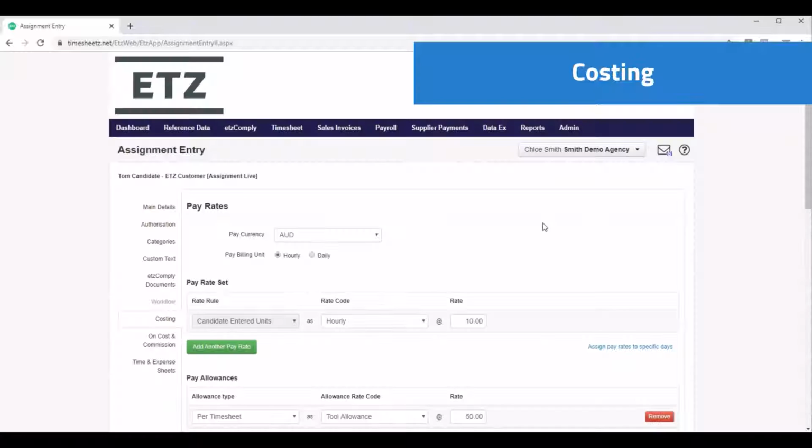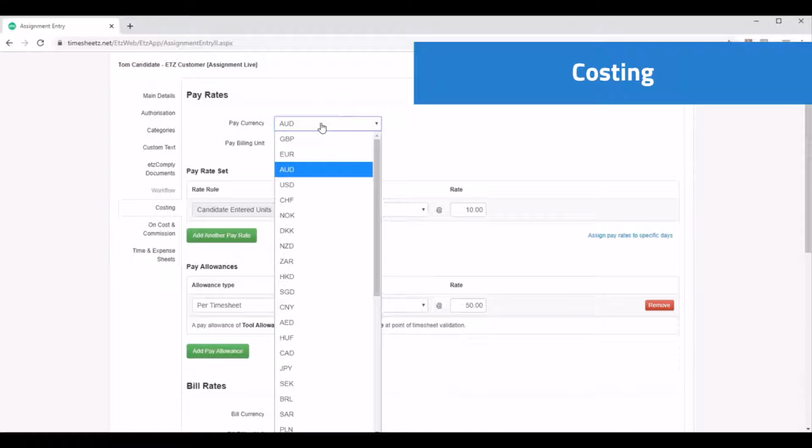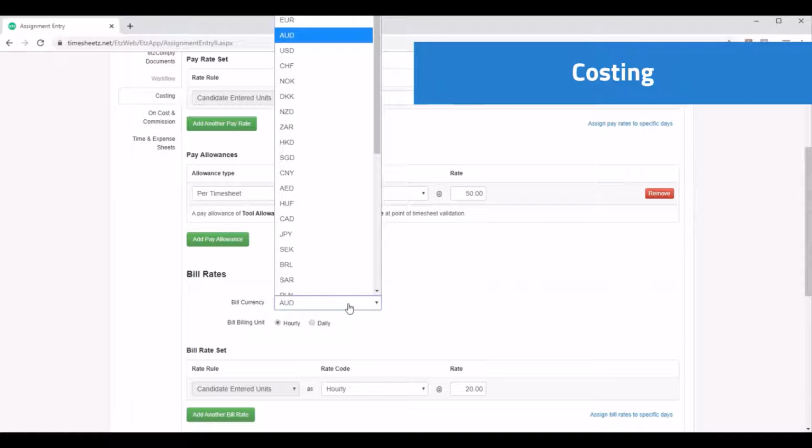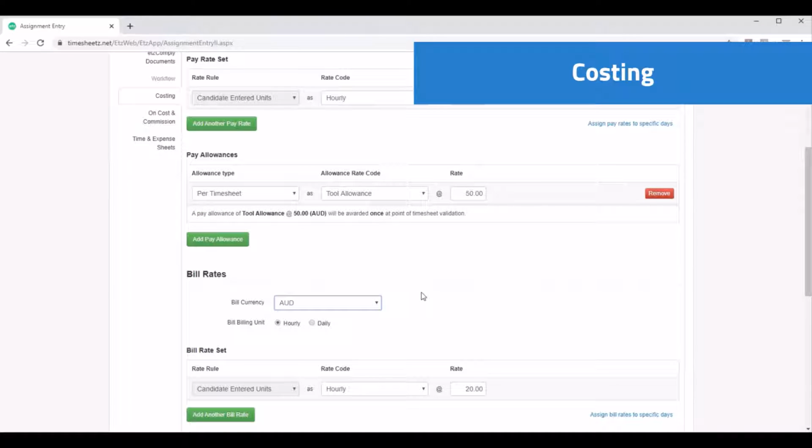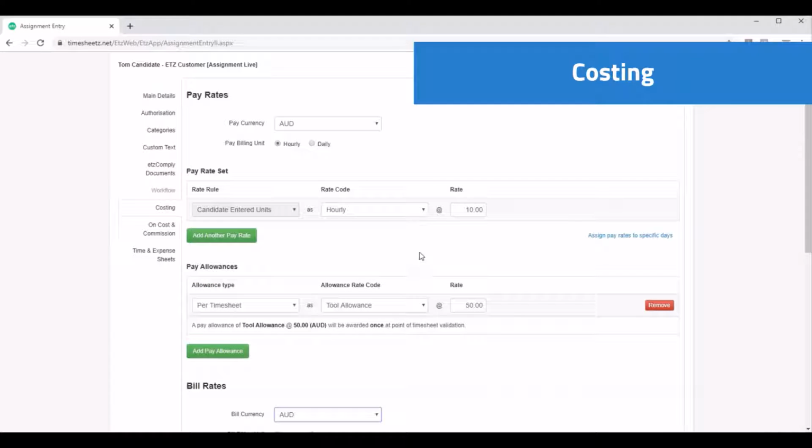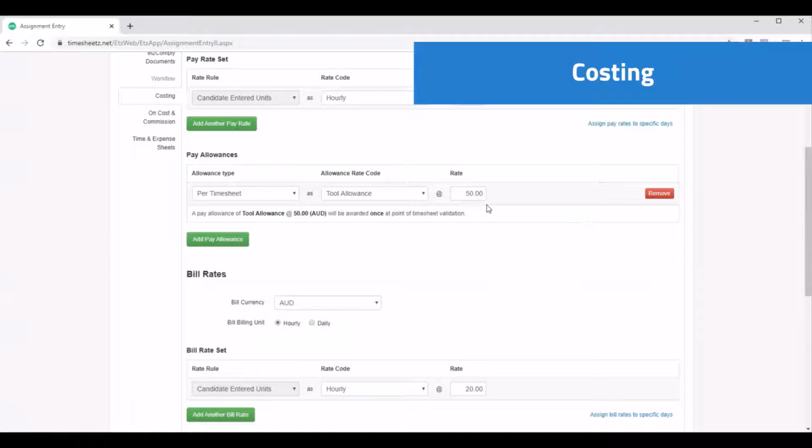Now on to costing. You can select which currency you would like for your pay and bill, and you can have different pay and bill currencies depending on your candidates and clients. Costings can be set per day or per hour, and you can choose your rate codes, rates, and rate rules as you need. ETZ will automatically calculate your pay and bill amounts according to what you set here. You can also add allowances to your costings that are also automatically calculated based on your rules.